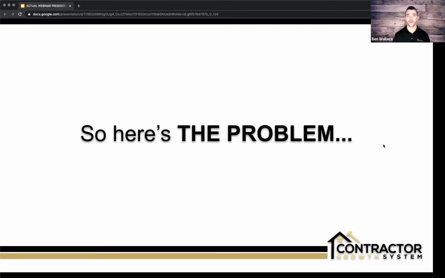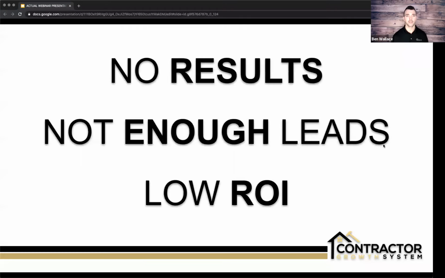You know that in order to generate a consistent flow of leads, to grow your business, you need to invest in your marketing. You've probably tried SEO, pay-per-click, social media, maybe some email marketing. You've tried all these different things, maybe drove all this different traffic, but you've generated little to no results. If you're like most business owners we work with, you've probably gotten a super low return on your investment, if you've even gotten one at all.